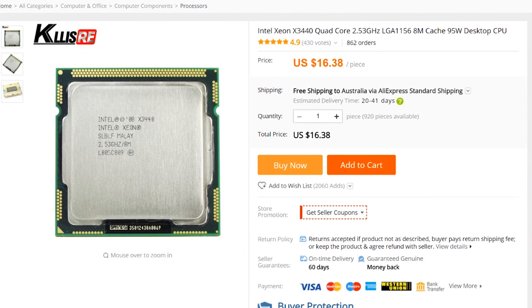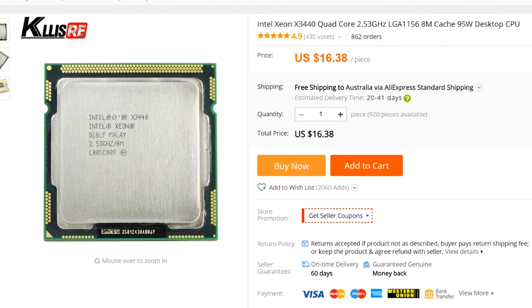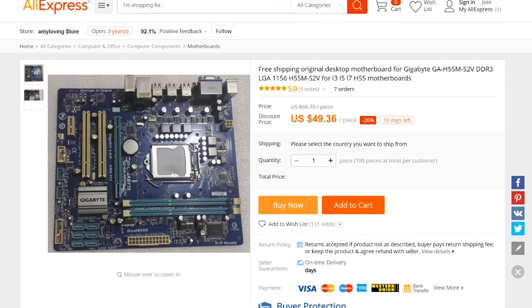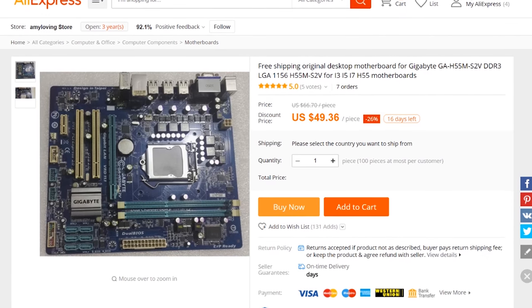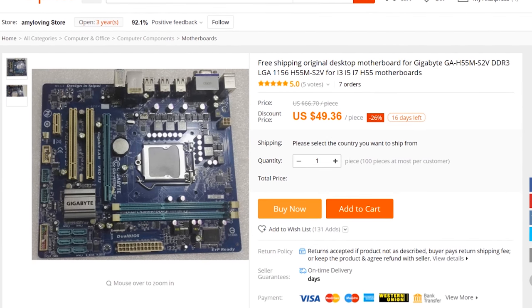So again, you can couple it with those cheap H55 or P55 motherboards, and you've got yourself one phenomenal gaming experience. Honestly, you can go out and get the X3470. It's a little bit more expensive. You will get a bit more flexibility, I find, but I've never run into a case where an X3440 couldn't go to 3.8 gigahertz with the right settings.